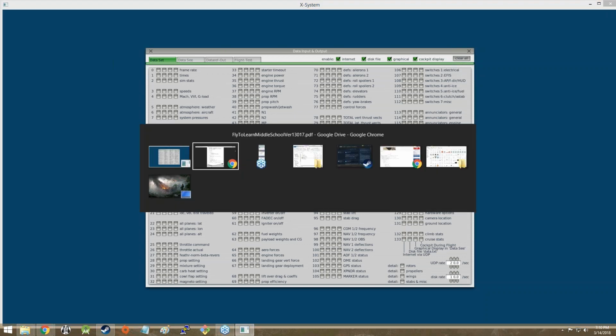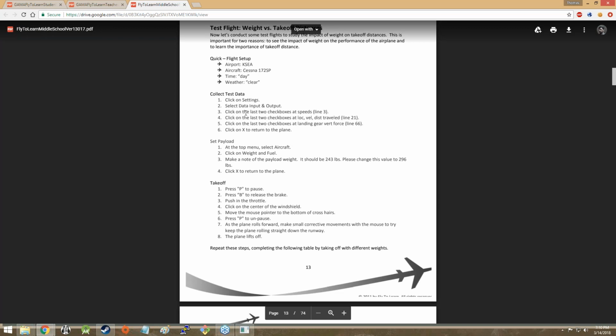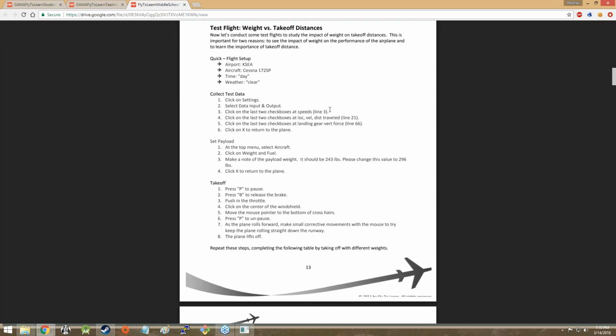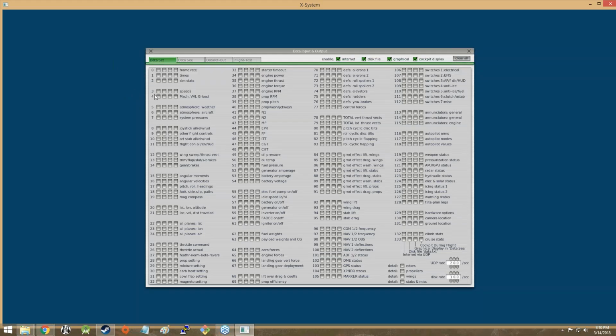We've got a whole bunch of options here. We're looking for some specifically. We're going to click the last two checkboxes at speeds, which is in line 3. So if we go to line 3 here, we've got speeds. We're going to click the last two checkboxes. Graphing, spreadsheets. Okay, so each of these checkboxes represents something different. If we click the first checkbox, it will be sent to an IP address that we set up on the net connection screen.